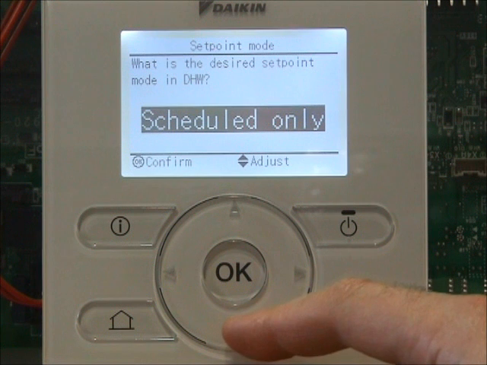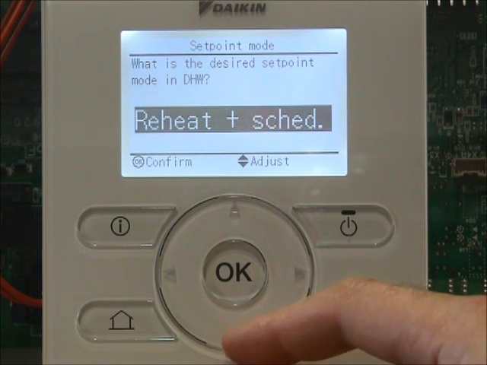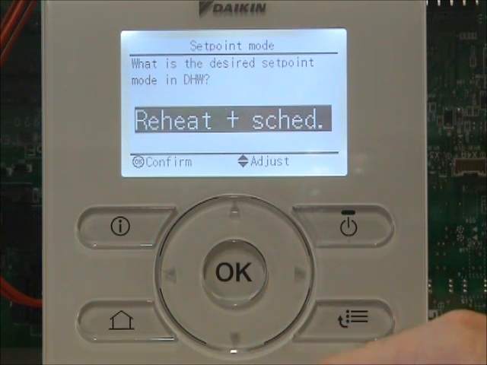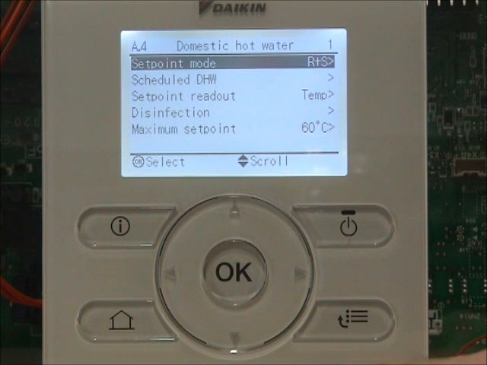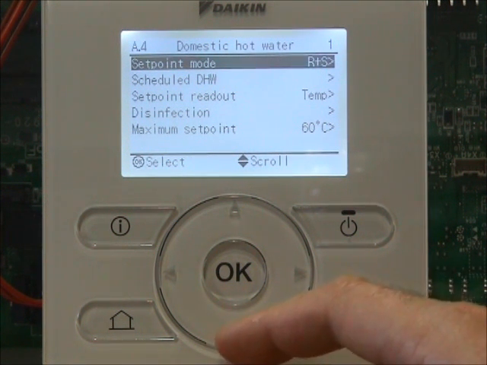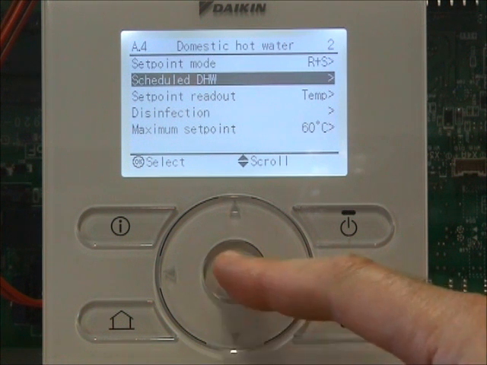We normally use scheduled and reheat, so you have your reheat set point set at maybe 40, 45 degrees, and then your storage set point at a little bit higher, maybe 48. But it depends on what the customer requires and how much water they use. If we go down to scheduled domestic hot water, we click on OK.